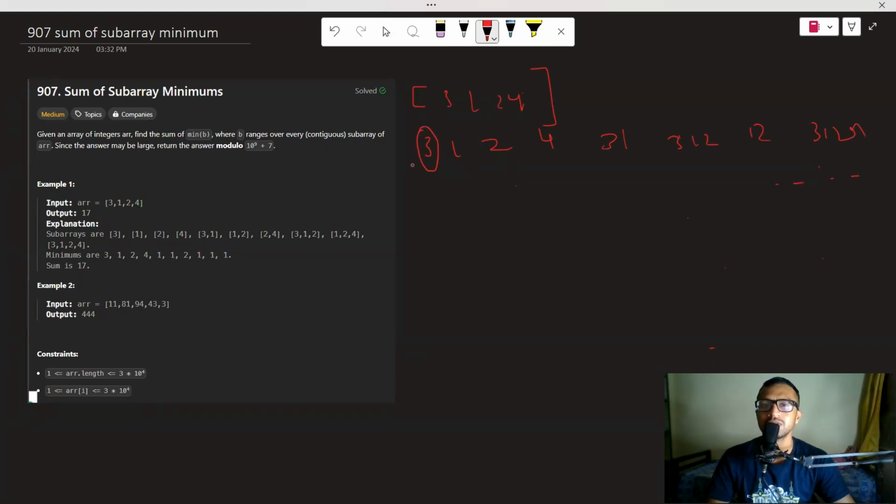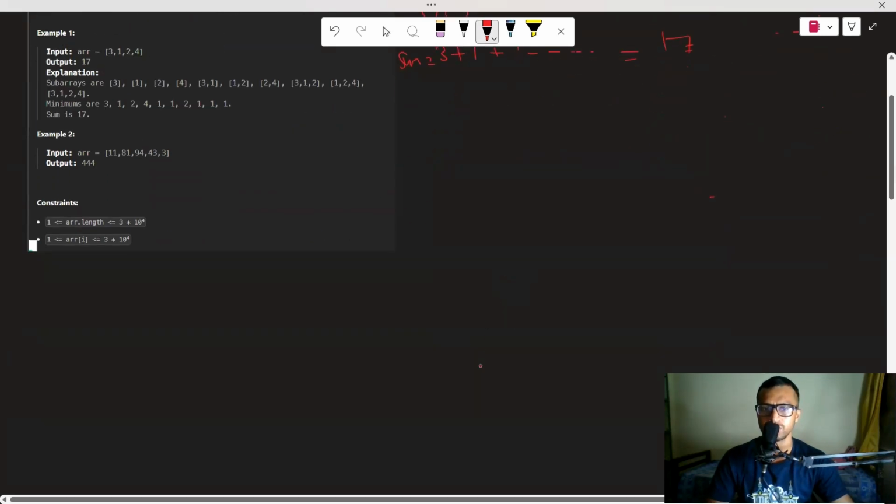So in this given subarray, 3 is the minimum, so I will add 3 to my sum variable. Similarly, 1 is the minimum in this one. If we check this one, 3, 1, 2, 1 is the minimum, so I will add 1. Similarly, I will find all the minimums, and at the end, I get my answer, 17. Okay, so now I will start with the brute force approach first.